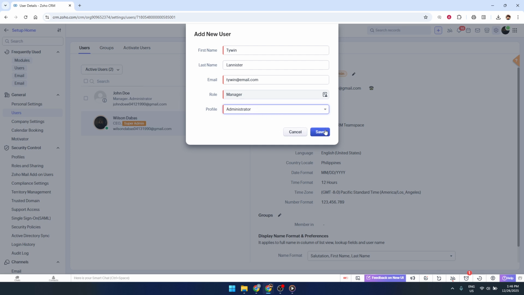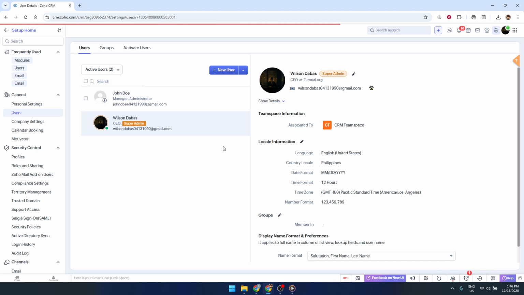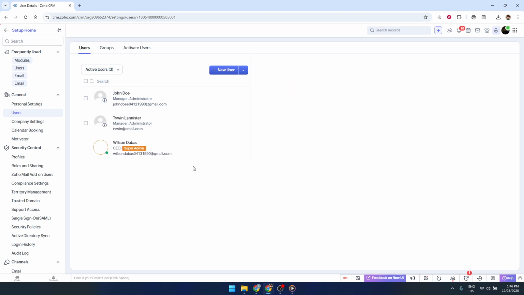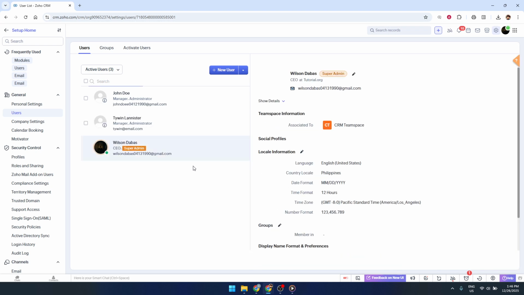Take a moment to match the profile to the person's responsibilities so they have the right level of control without unnecessary permissions. When everything looks good, click Save. Zoho CRM will automatically send an invitation email to the address you entered. Once the new member accepts that invitation and follows the sign-in process, they'll be added as a user and ready to start working inside your Zoho CRM.